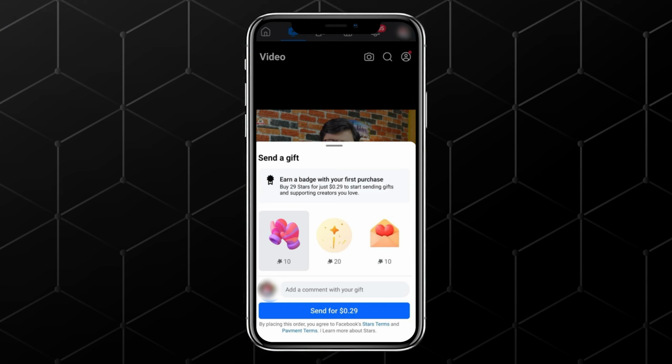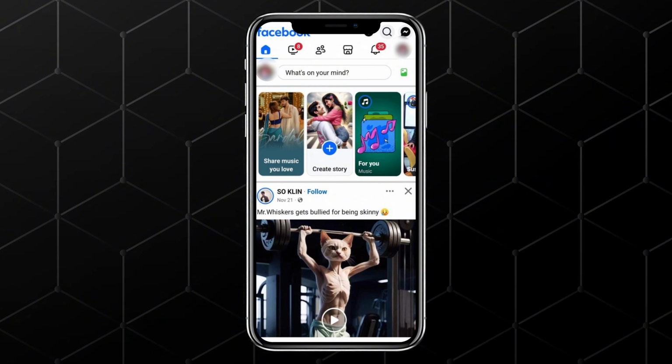In this video, I'll show you how to send someone a star on Facebook Reels, a simple way to support your favorite creators and show appreciation for their content. First, open the Facebook app on your mobile device.